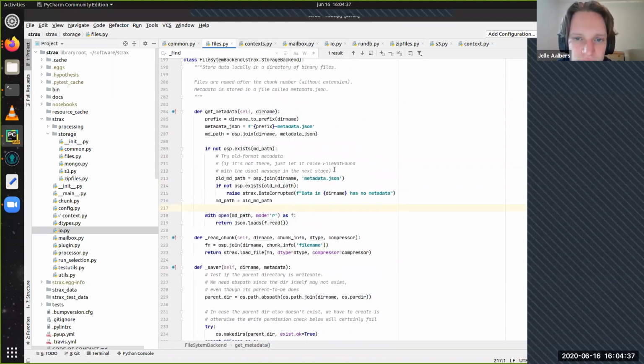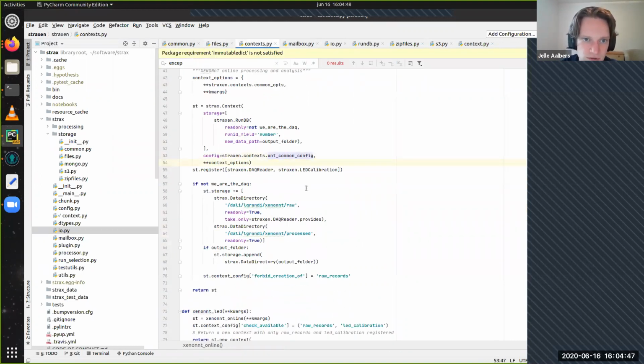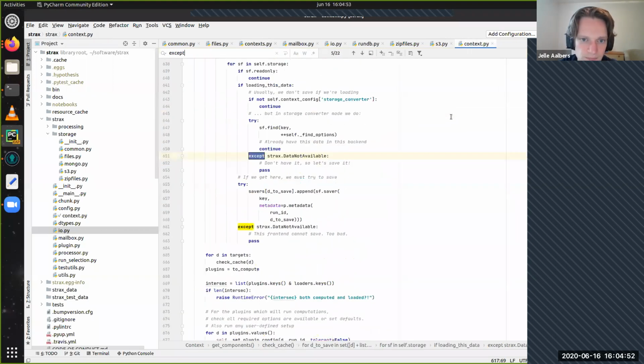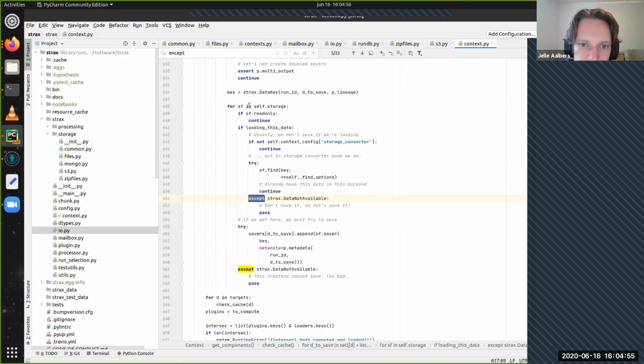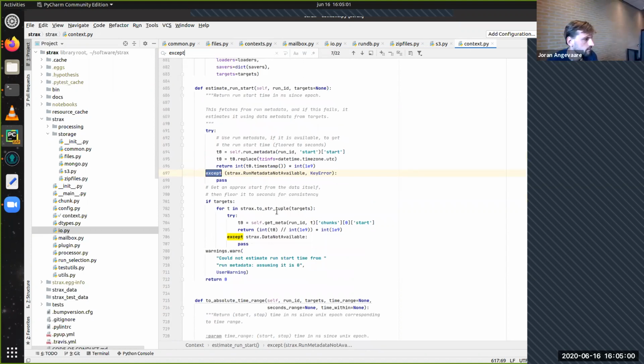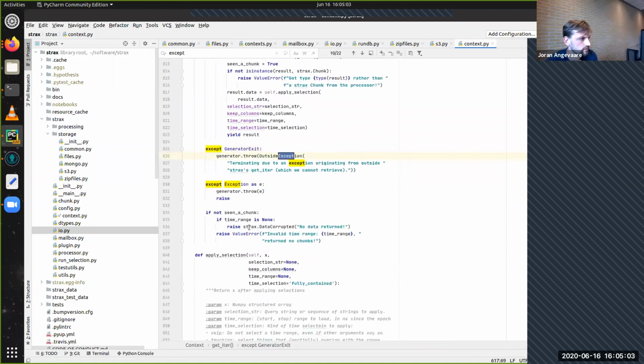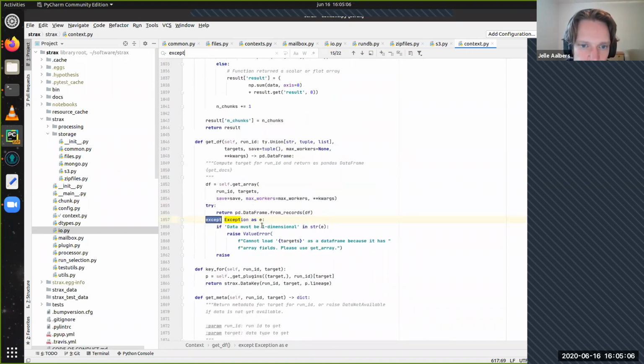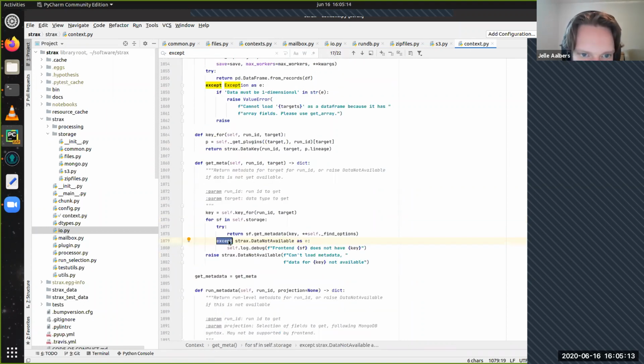Just on that point, exceptions can be used as a way of signaling within a program, and that is often how it's used here in Strax. So you can see that in the context.py. Let's see where an exception is caught. Here, in this case, it's re-raised. Let's go to one where it's not re-raised. Yeah, this is the one I was after.